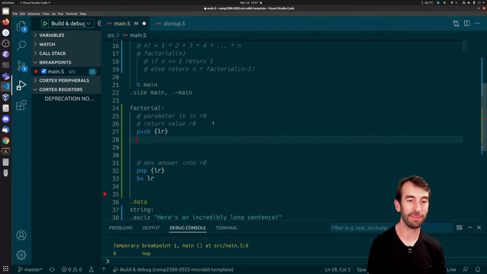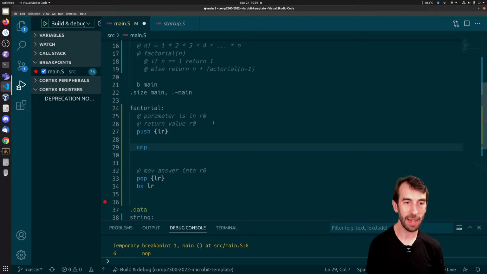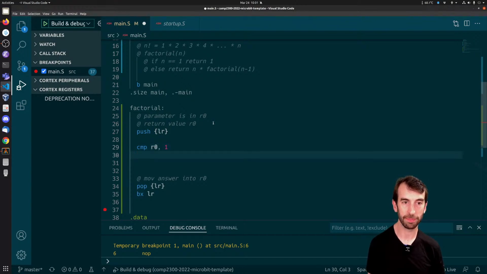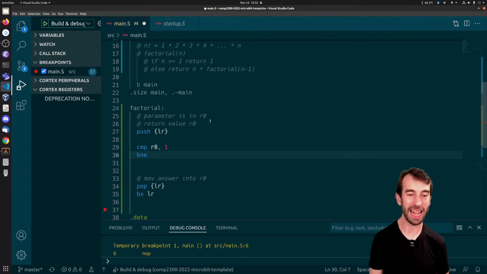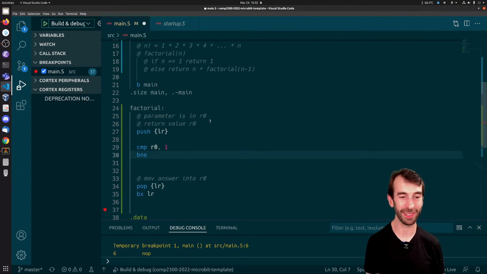Let's do our if then else. Compare R0 with 1. Okay. BNE, or BEQ, not recursive. I forgot my best if then else statements. I'll just hack through it, and if it's bad, you folks can tell me what to do. Sorry. If it's not equal, we go to the recursive case.